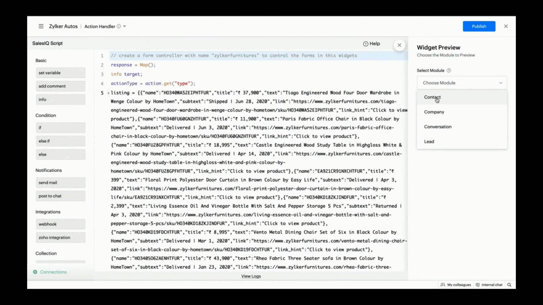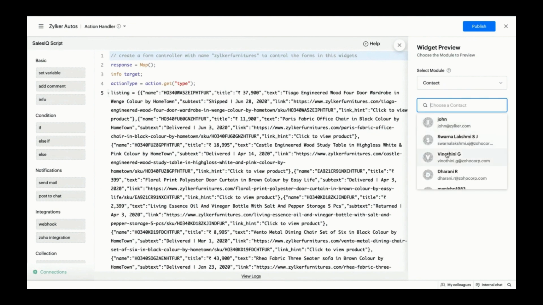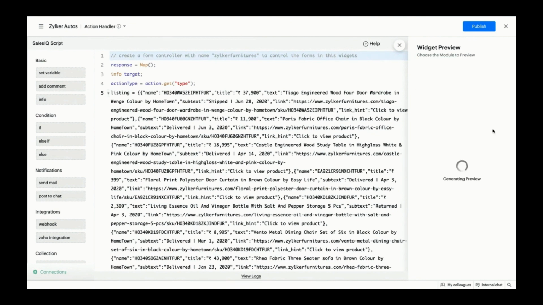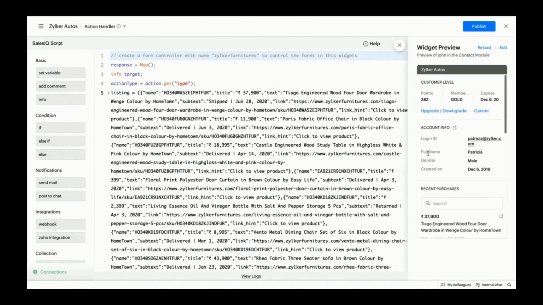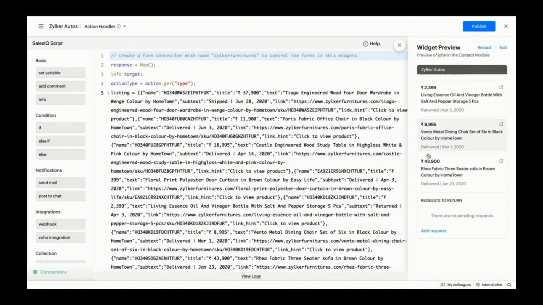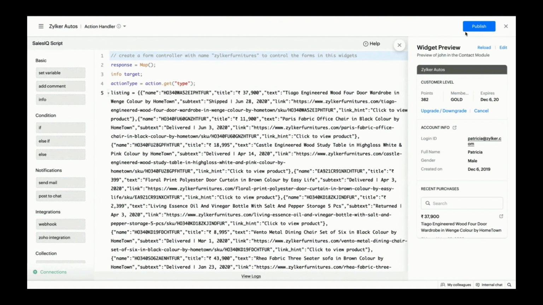So these are the 2 handlers, and while you're building, you can also preview what you've done so far by clicking on the widget preview window. It's going to show you how your widget will look inside the operator chat window. So before you publish, you can make sure everything is okay, just like how you do inside your Zobot builder.